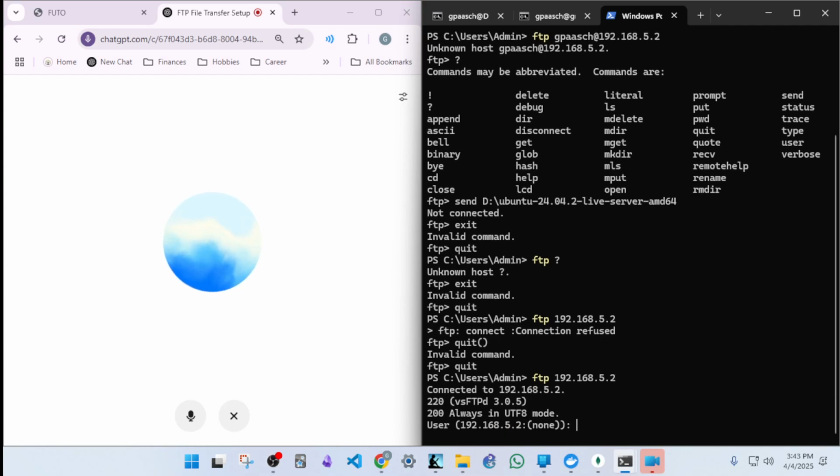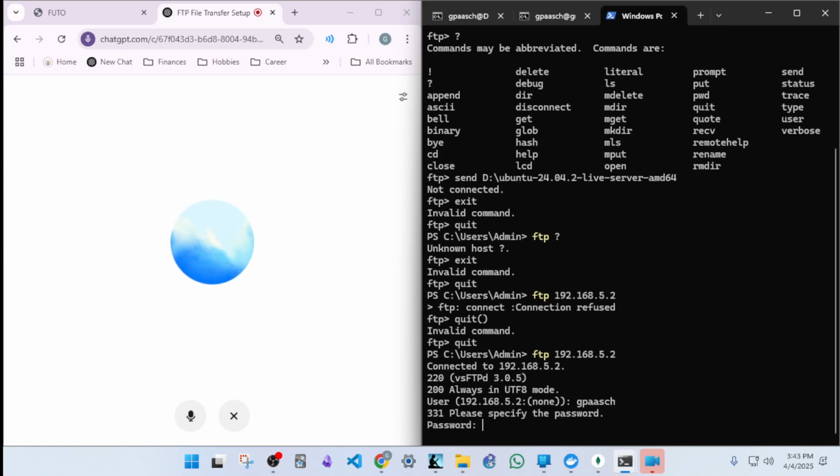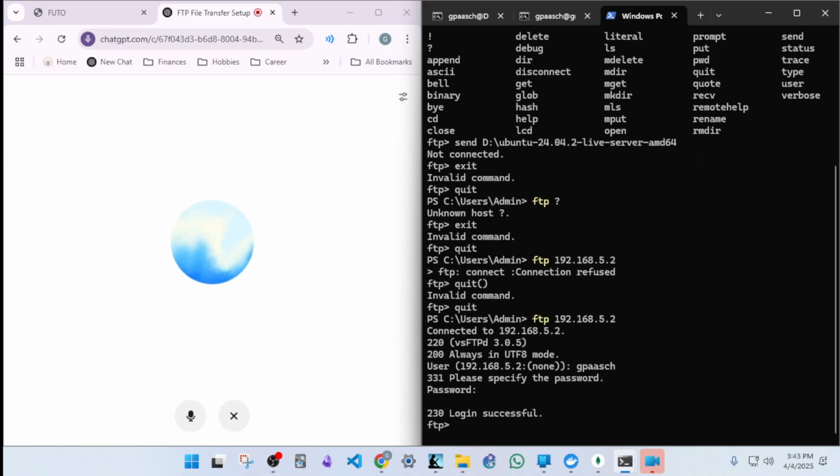Exactly. Now you can go back to PowerShell and try connecting with FTP and your server IP. Then just log in with your credentials and you're good to go for file transfers. Love it. 230 login successful. Awesome. Now you can use the put command to upload your file. For example, put C:/path/to/file, and that should do it.